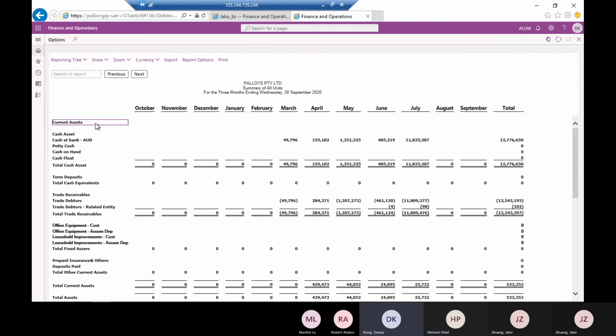Jacko, you can explain to Herman. Yes. So here the left hand side items: current assets, cash assets, and cash advance. The line items are the row definition, and October, November, December are the column definition. So we combine the row definition and the column definition to build this report.